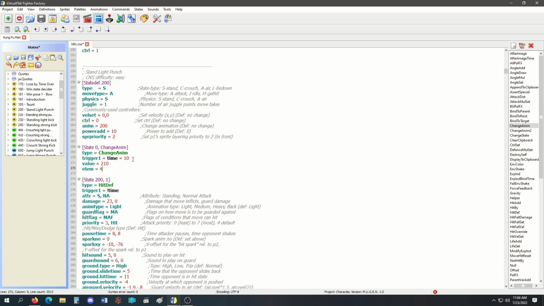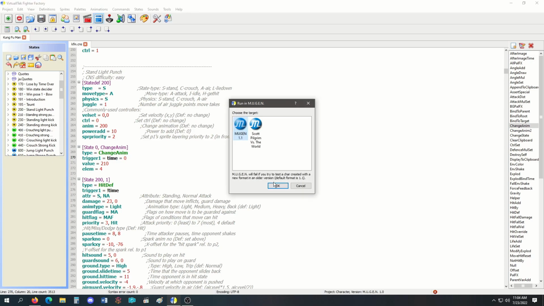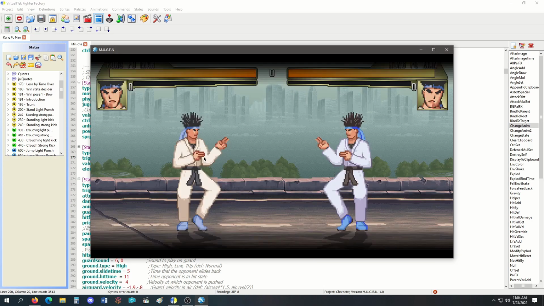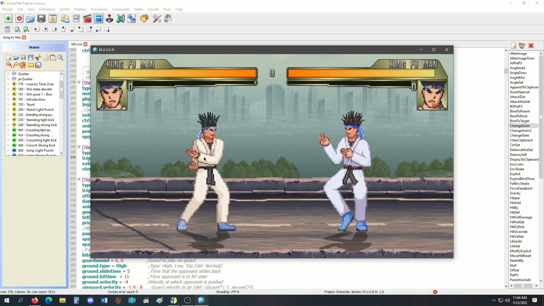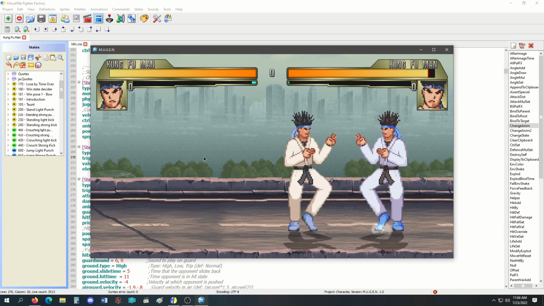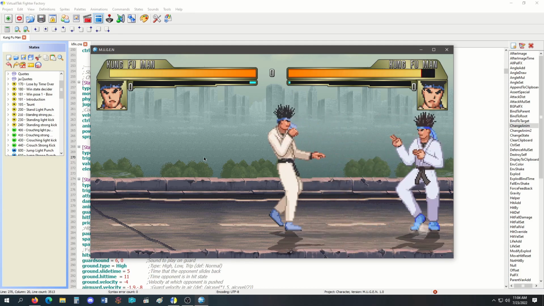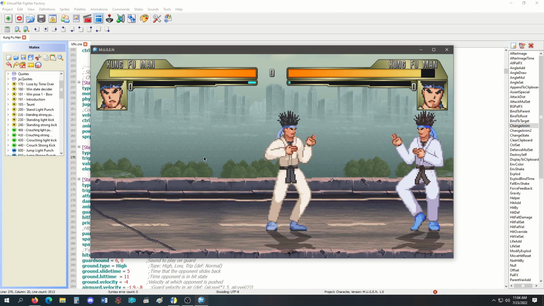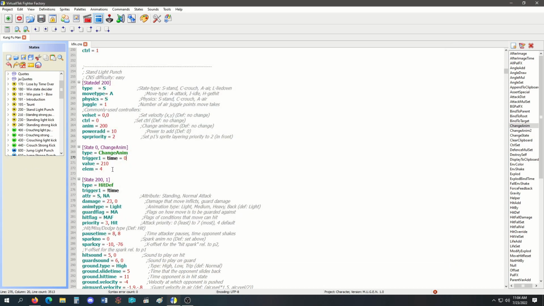One thing to be aware of with ChangeAnim: your trigger is the most important thing. If your trigger is set to time equals 0, for whatever reason, it'll skip the state you're in and just go straight to that other animation. It won't even play it. Hit def will work because of hitboxes and timing, but this is not the effect you want if you're using a change animation code.